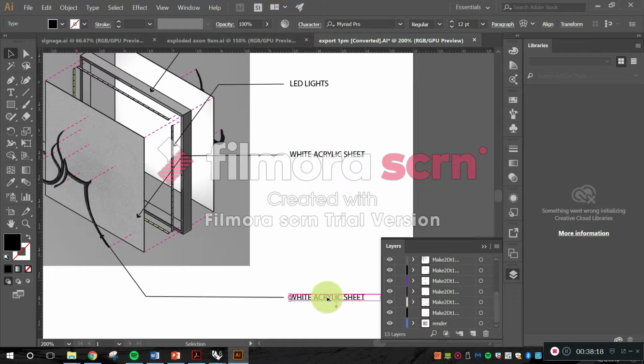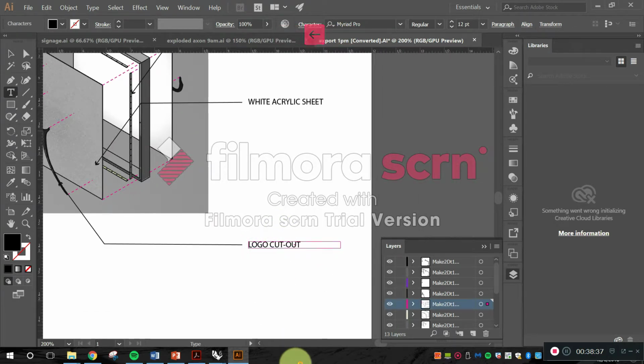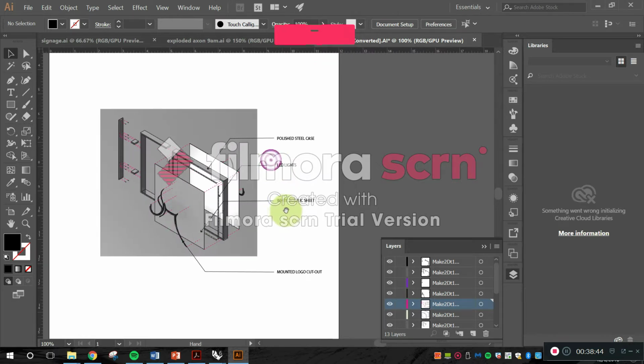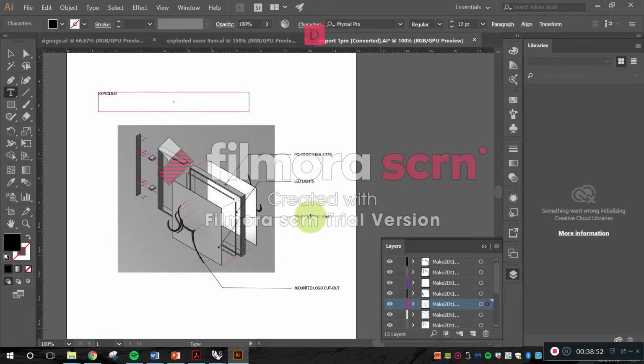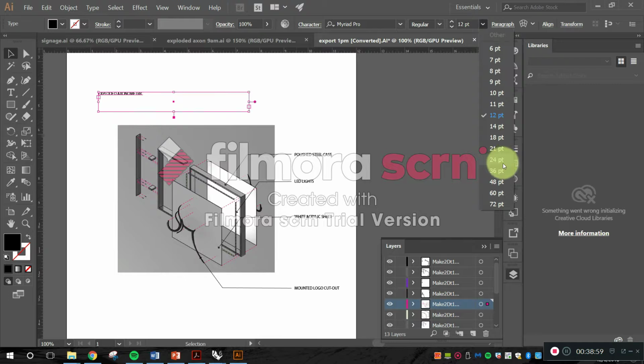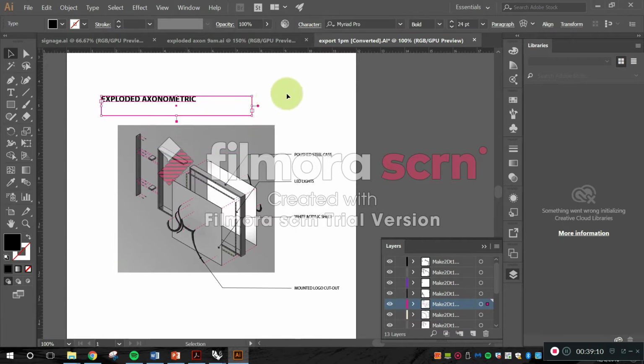Next we can have the logo cutout. I think, how did I call it this morning? I called it mounted logo cutout. That sounds better. Mounted logo cutout. Okay, guys. And remember, this would be your exploded axonometric. And give this, oh, too much. And then bolt right here.